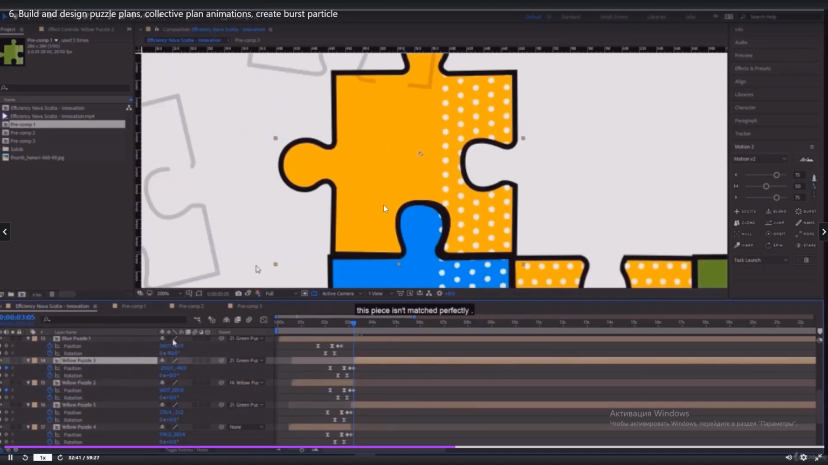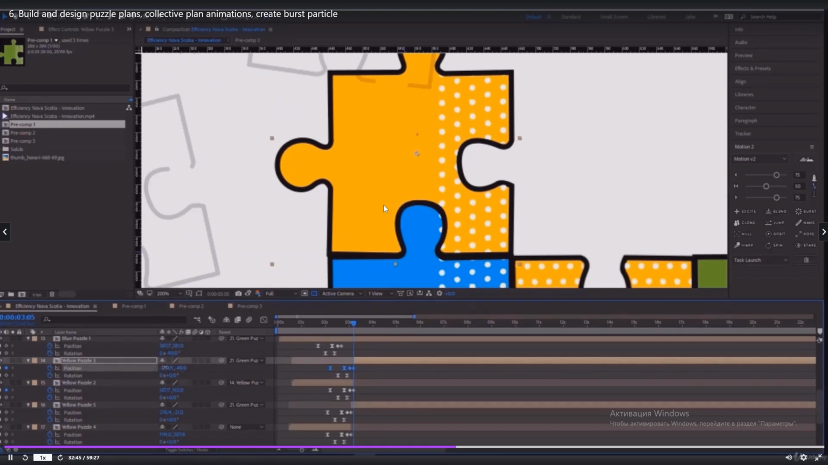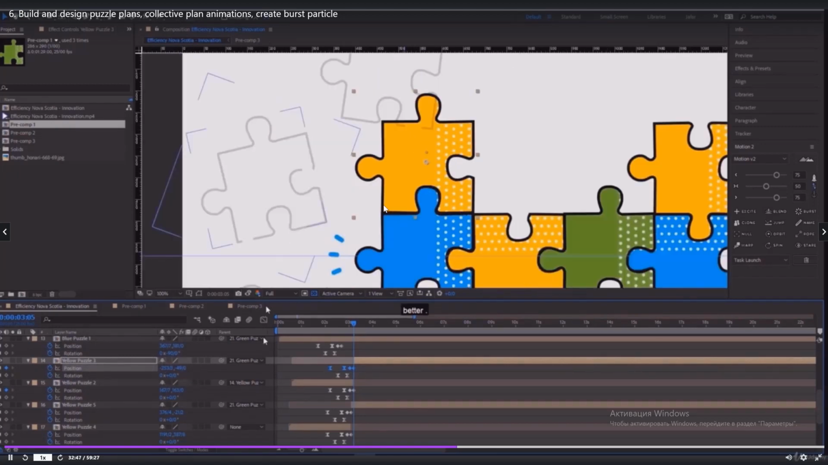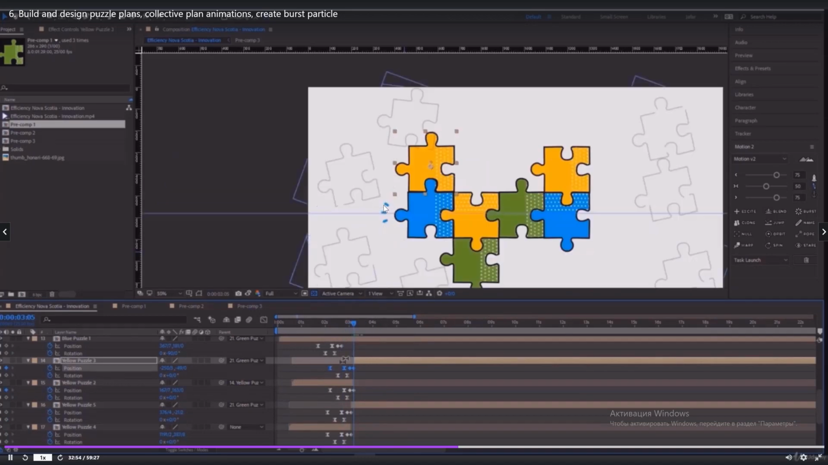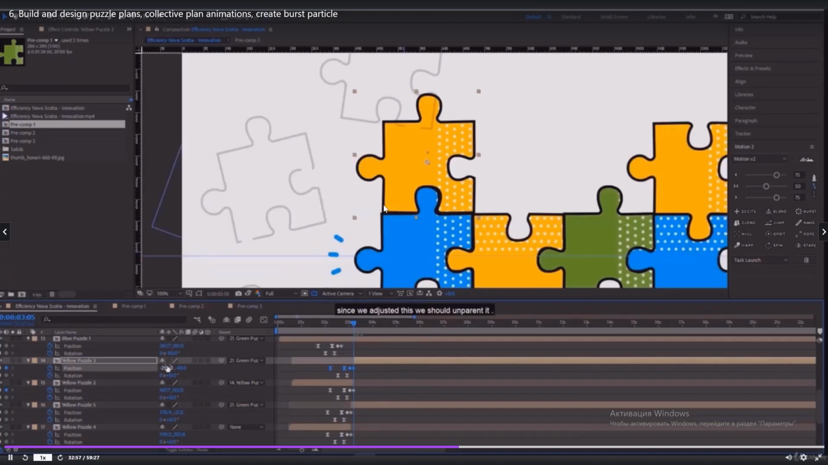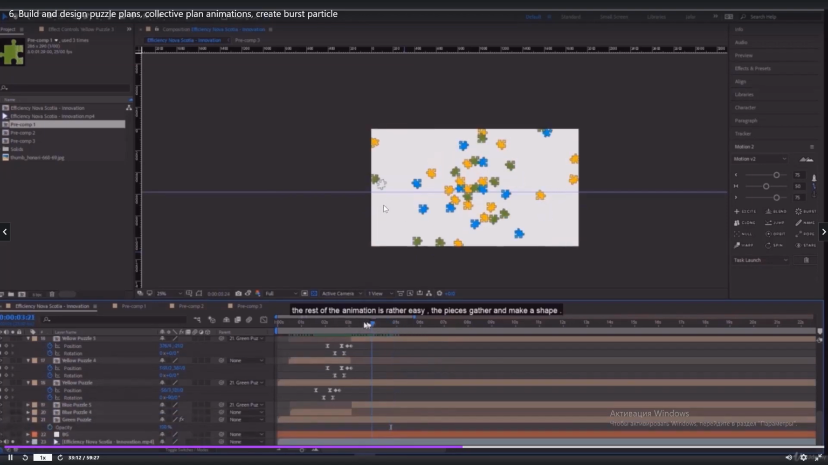This piece isn't matched perfectly. Now it's better. Since we adjusted this, we should unparent it. Alright, we can do multiple things here. The rest of the animation is rather easy.